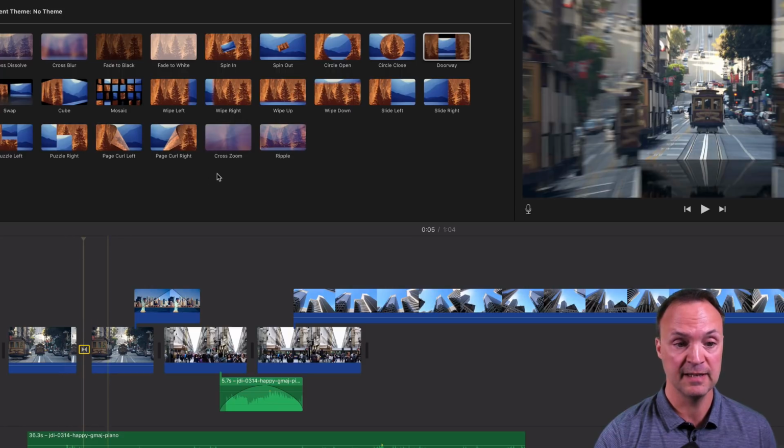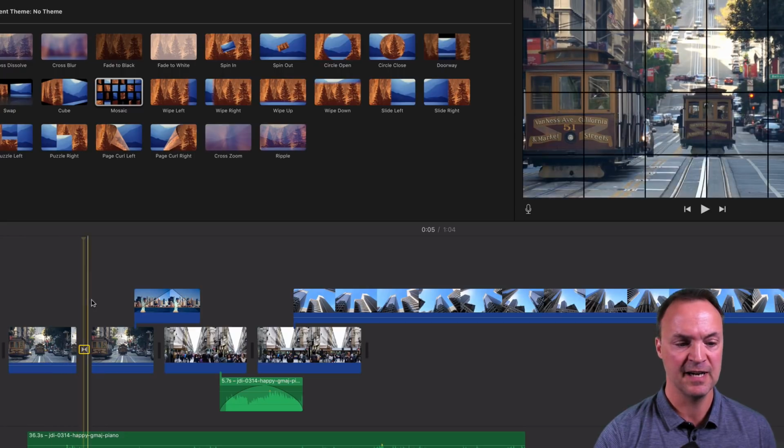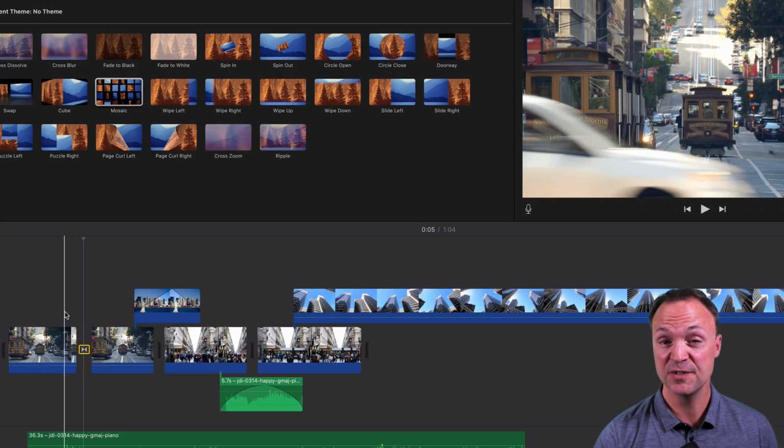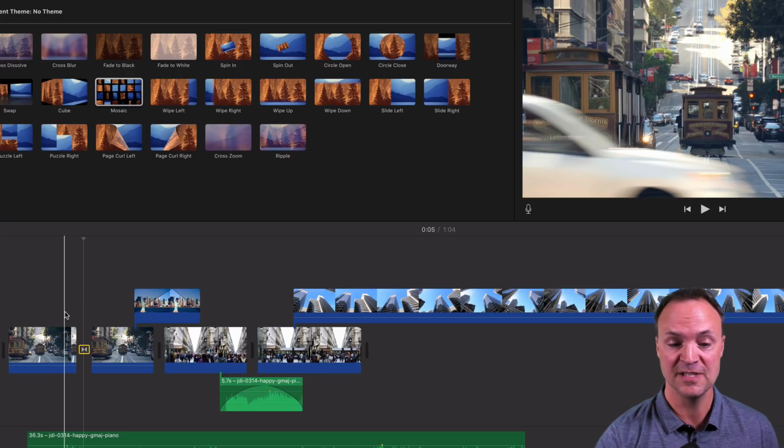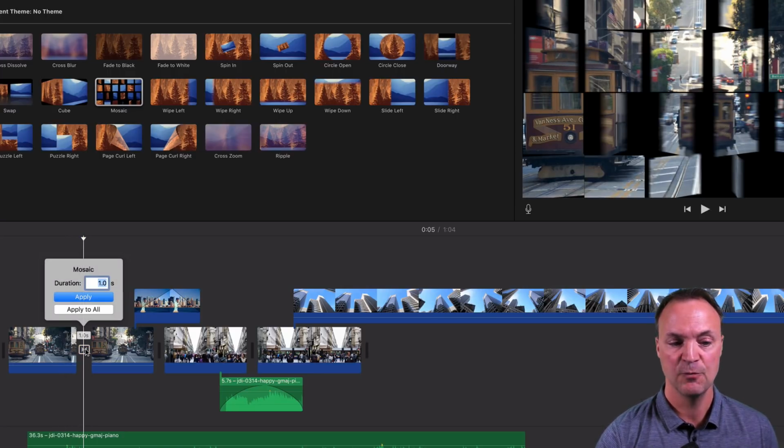If I don't like that, I can simply add in another one just by dropping over, and now you can see I have the mosaic one here. So it's very easy to add these transitions and change them. You can adjust them a bit more if you just double click. When it opens up, you can see how long each one will be.